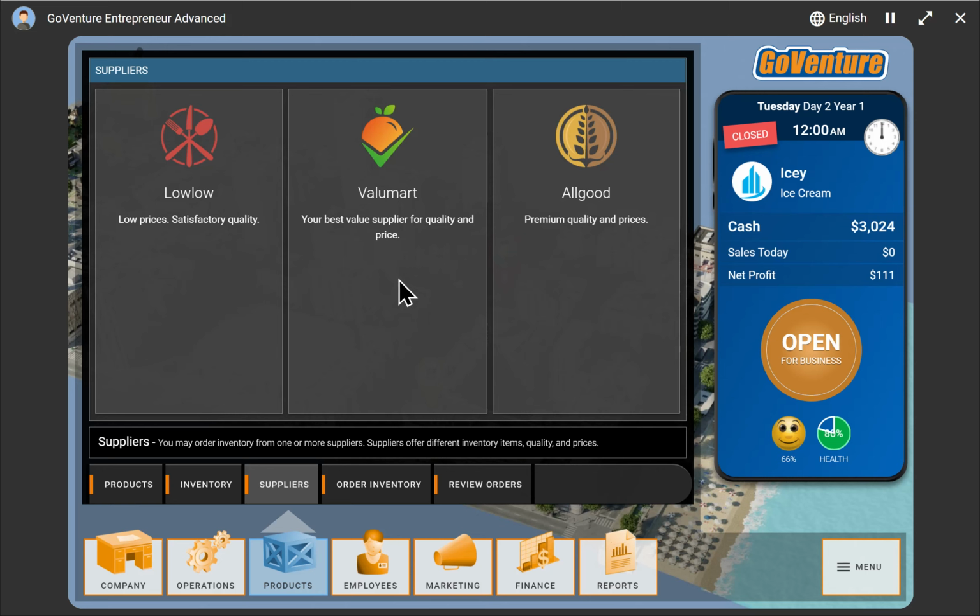So if I want to provide the highest quality ice cream, I'm going to have to order from the higher quality supplier, which also charges me more for my cost of goods. So there's always a balance, always a compromise in the simulation. And so I would play this for as many simulated days as I like, or as limited by my instructor. And I can access the reports.